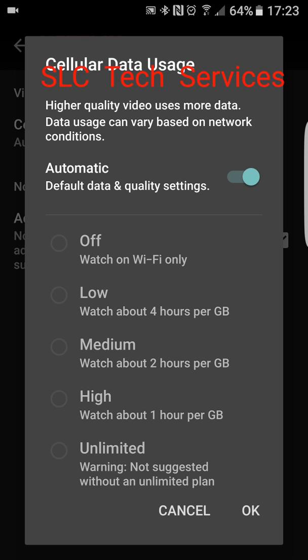So what I mean by that is if you're in an area with really high service, you got your full LTE, maximum bars, you're going to get a great picture quality, but you're going to use a fair amount of data as well. Or if you're in a low service area, maybe only got 1 or 2 bars, you're going to get a little bit less good picture quality, but it's also not going to use as much data.